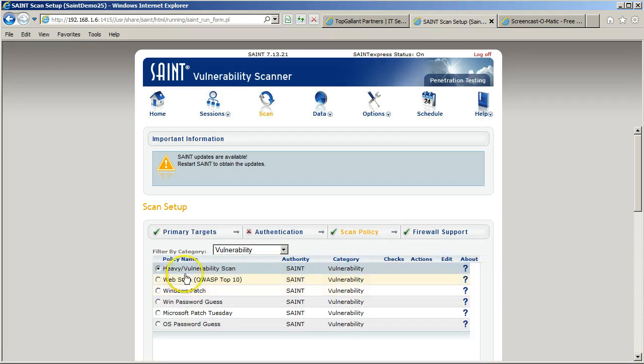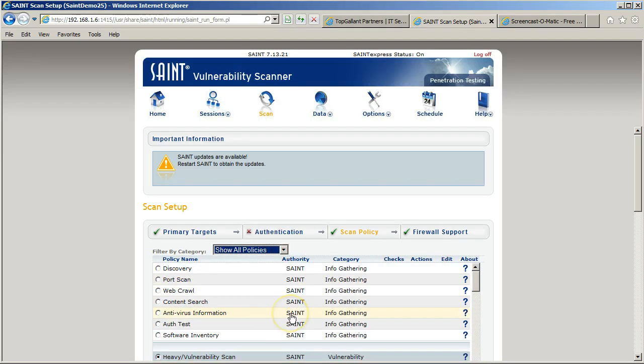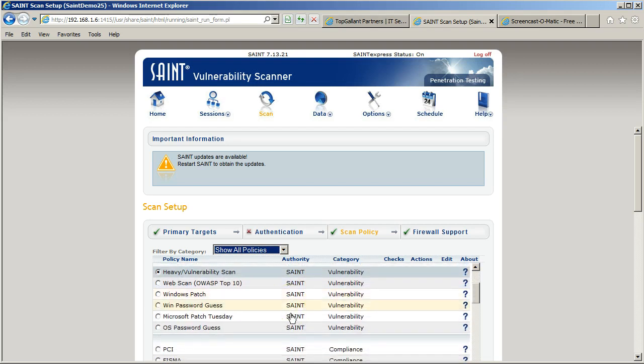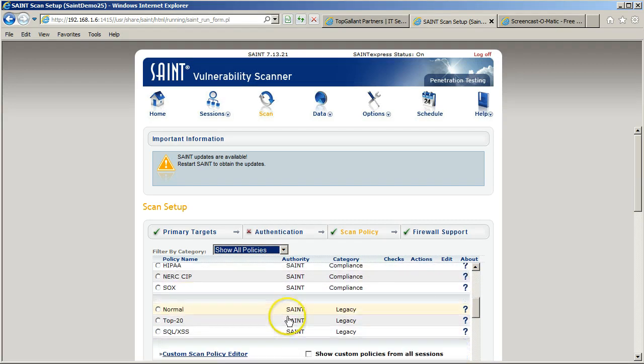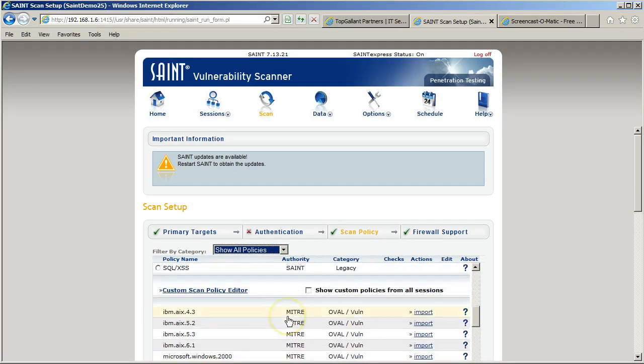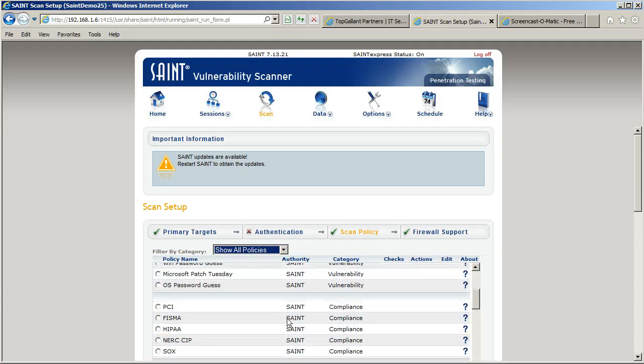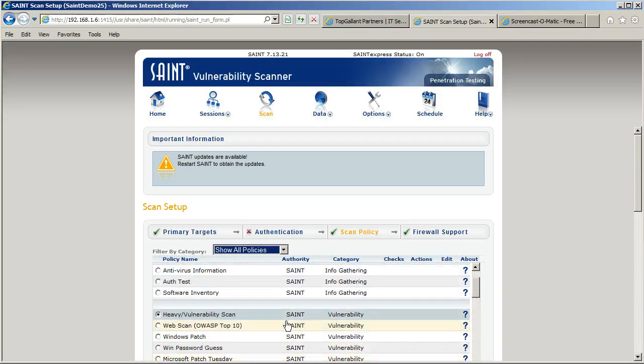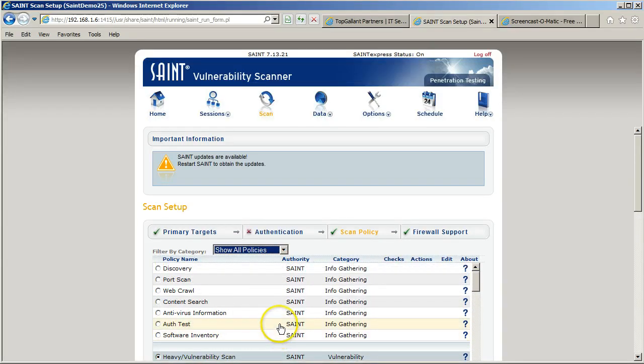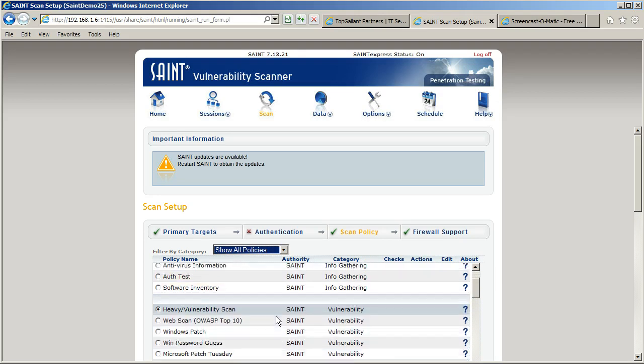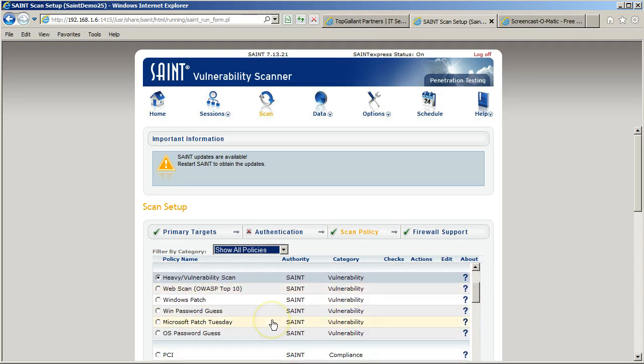We use the heavy vulnerability scan. We do have a wide choice of different policies. So we have OVAL, legacy, compliance, and vulnerability scanning. We also can do information gathering. But I'm just going to go ahead and do the vulnerability scan. That's basically a combination of info gathering and vulnerability scanning.